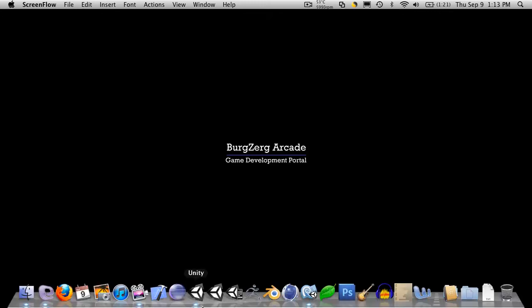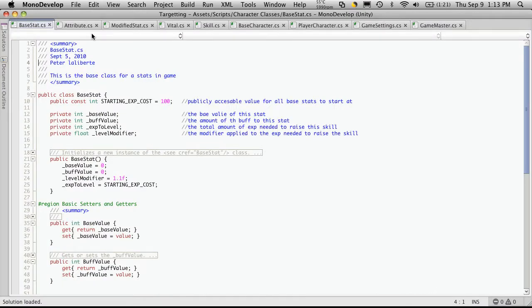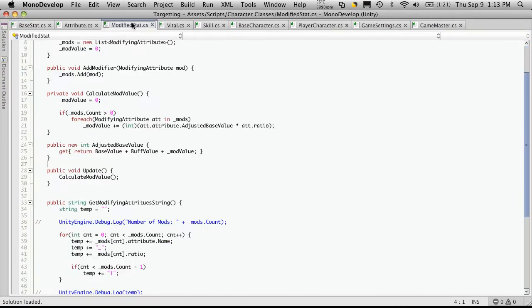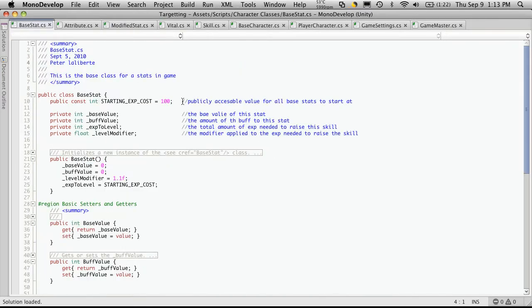Now let's go ahead and open up Unity as well as model development. And we're just going to continue commenting. I believe we're up to ModifiedStat, correct? But there's something I wanted to do. I wanted to go back to these other stats before we get too far in. And I wanted to start adding just a little bit of debugging into these as well.